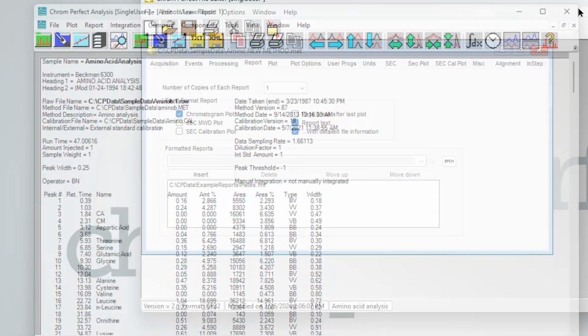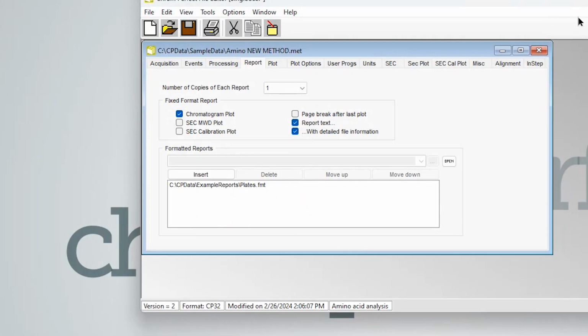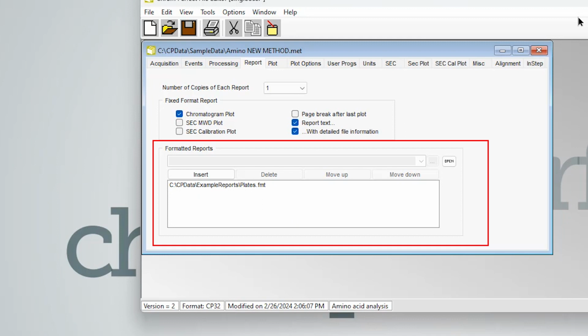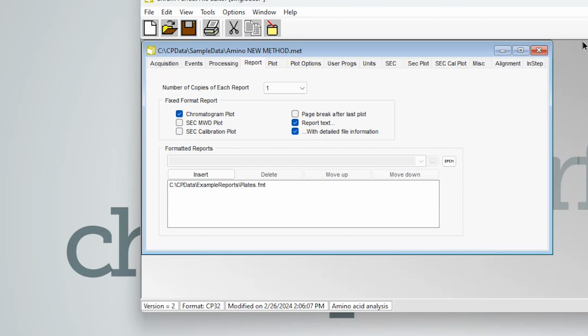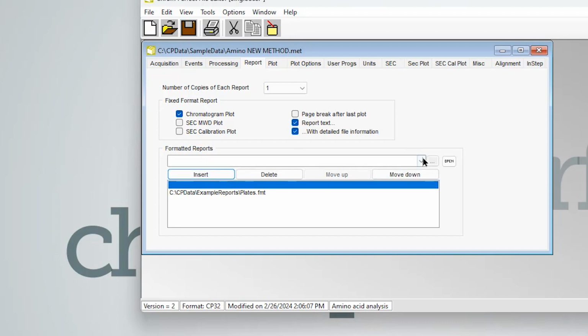Jumping back to our method file, and below the fixed format section is the option to include formatted reports. Formatted, or sometimes called custom reports, are based on templates which may be included with the Chromperfect system or could have been generated by the user. We will have a look at format files in a moment.